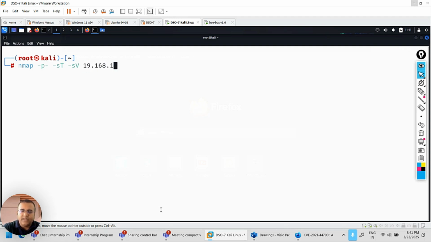detailed scan for me. Previously it told me which port number is open, but it did not tell what software was running on those ports. That information can be retrieved using the -sV option. And this is going to take some time.